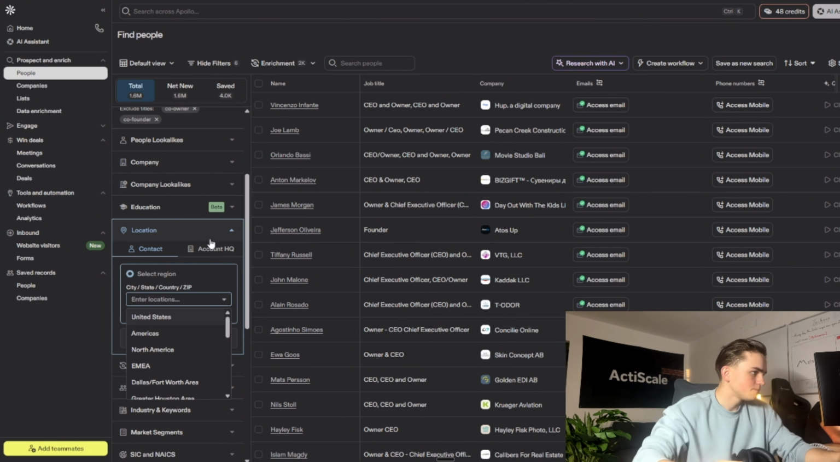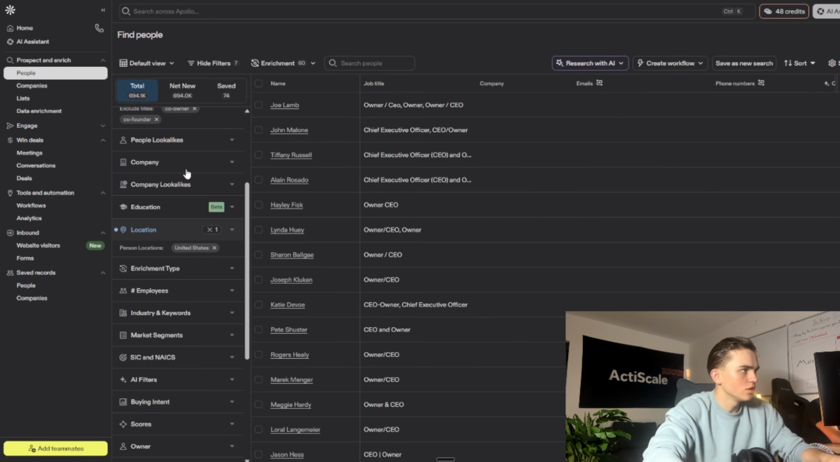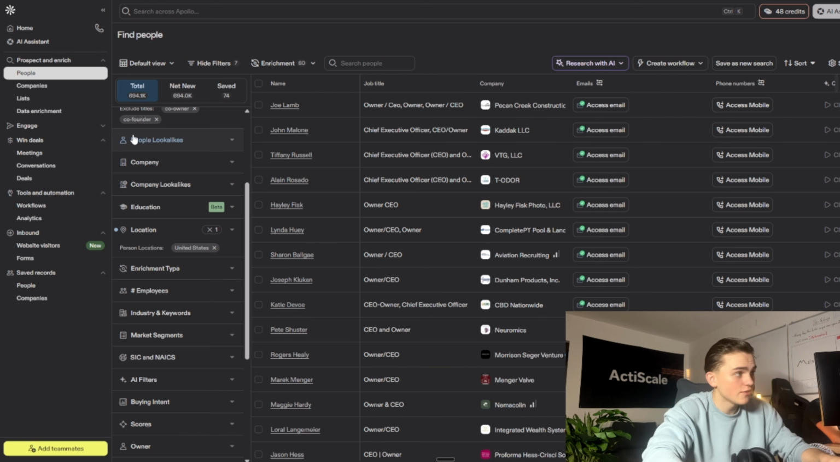And then location, very important. So let's say you only want to target the US market. I would just put in the US right here. And as you can see, that's a huge market. We have 700,000 people in the US.